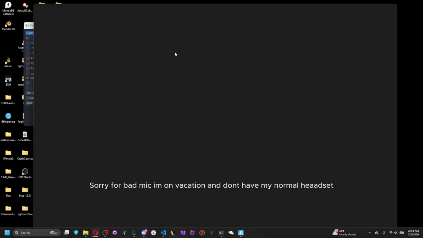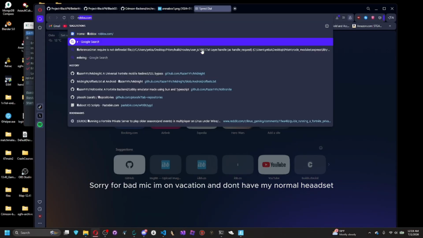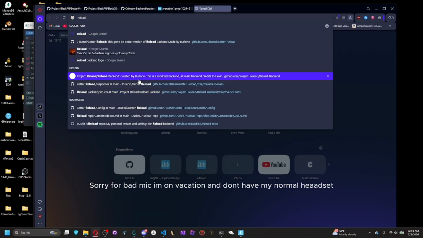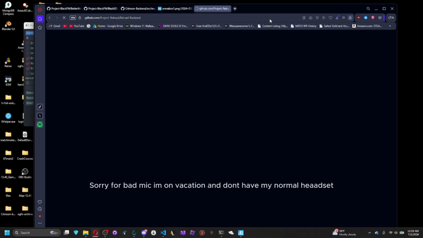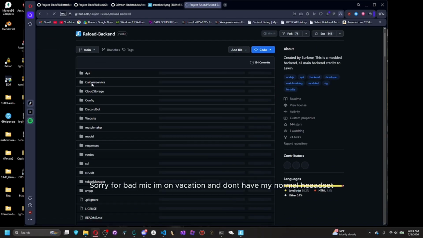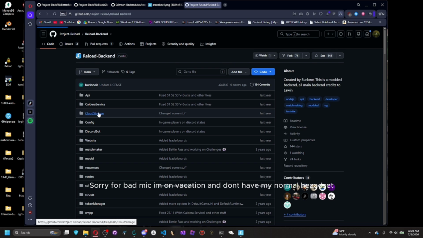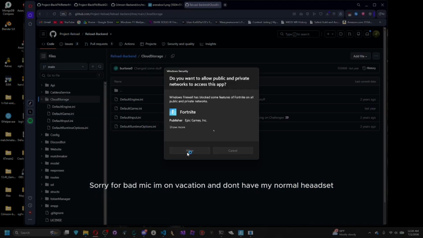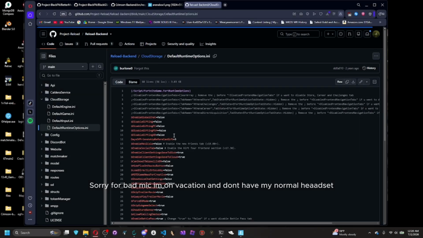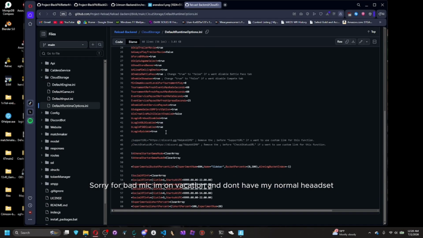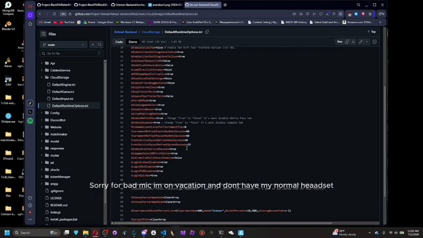I think I have the fix for this actually. It's for your shitty reload backend. I can get it from Fmodel, but I don't really care. It's 12. Go to reload backend, GitHub, default runtime options. It should be all this.